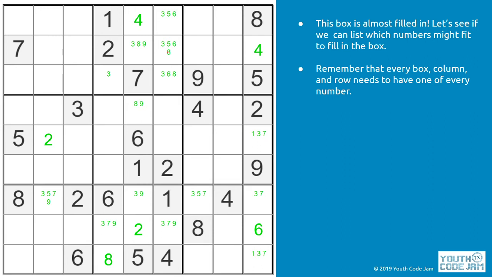We know for sure that this square is a 3, and since we're sure, we can make it a big number, like it's permanent. And that means that these ones here aren't possible anymore because they're in the same box for the 3. So let's get rid of any of the little 3s that are in the same box.